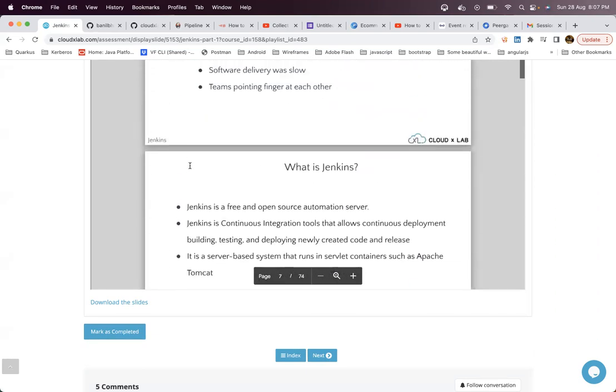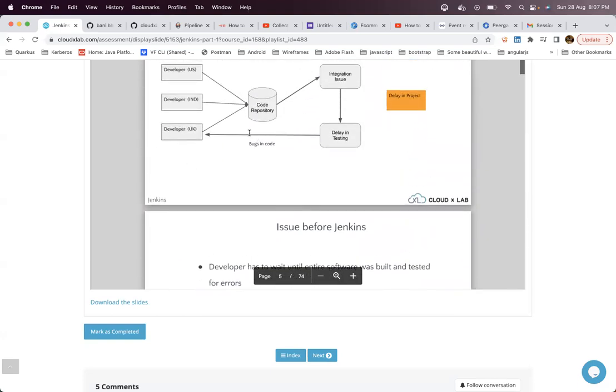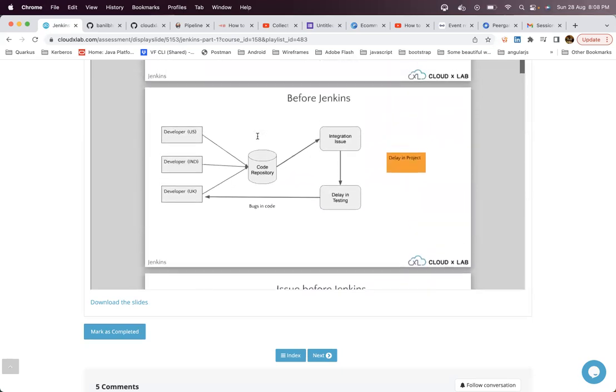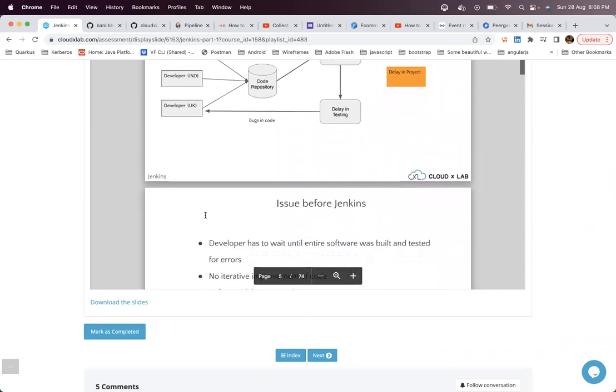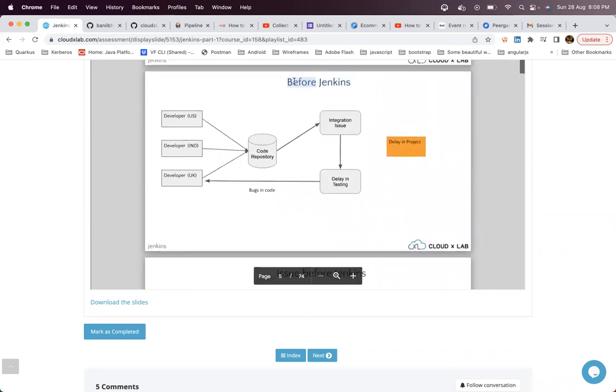Before that, we had a discussion of how things used to work before Jenkins happened and how things improved after Jenkins came into the picture. So this is before Jenkins, we already discussed it. Here you can see that because of the unautomated process, things were going very slow, and it was very difficult to identify where the problem was in the entire delivery process.